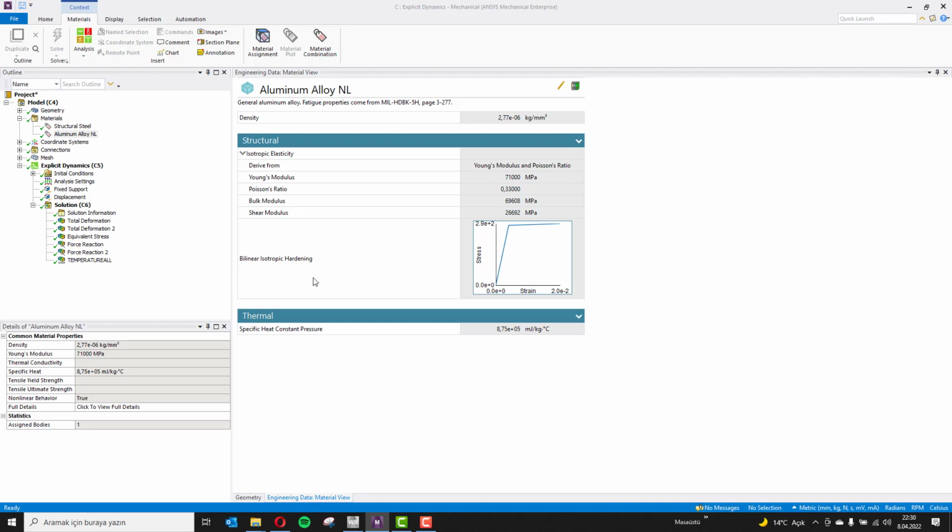To see a better solution, we should choose multilinear isotropic hardening. But to use these models, we will have to find some experimental values of materials, and honestly sometimes it's hard to find. So in this study I chose bilinear isotropic hardening. I needed to find yield strength and tangent modulus.